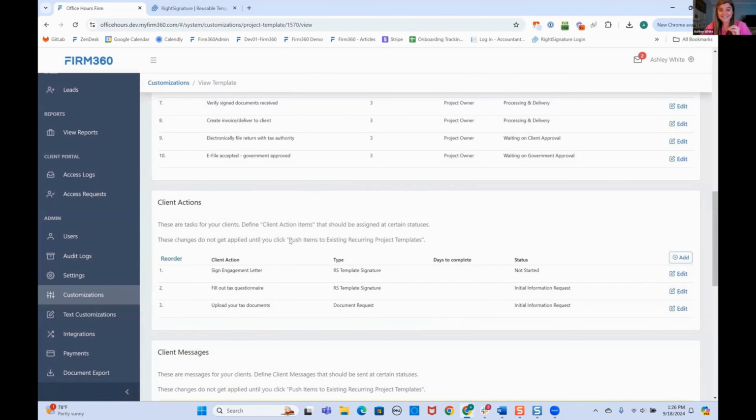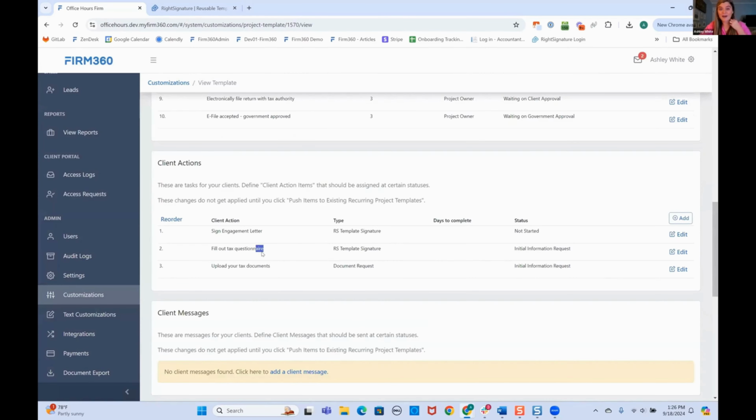So the next thing I've added here is to fill out the questionnaire. For training purposes, I have it going out when my project hits that status of initial information request. Set it up the same way, just pulled in that different template of the questionnaire and associated it with the status of initial information request.